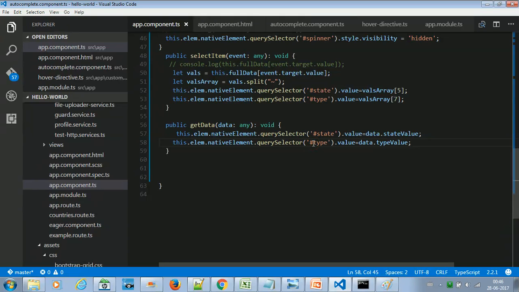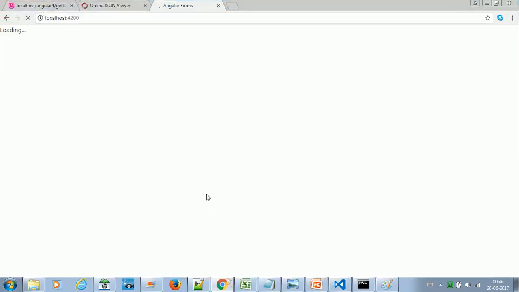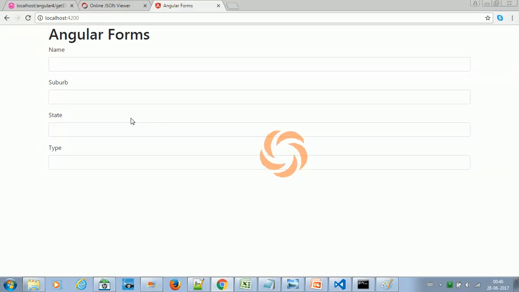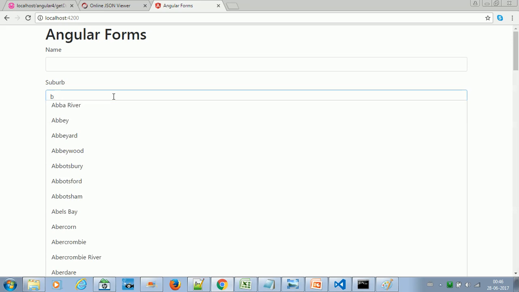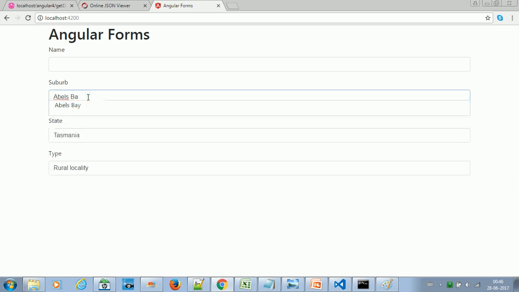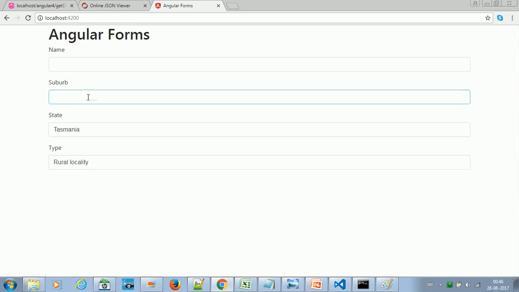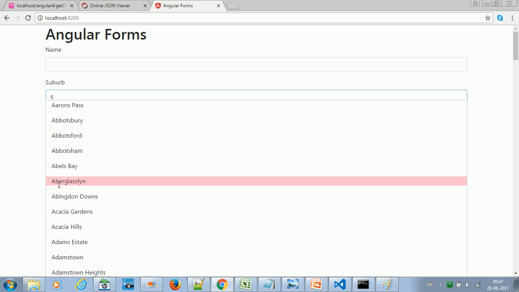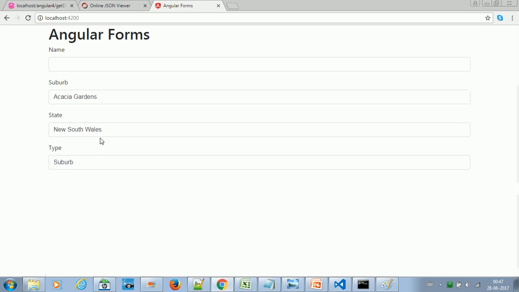So that's it. Let's save it, let's run it. Let it get loaded, it will take some time, and now it should display the value the moment we select something. Okay, now we will select B, say Abels Bay, click, and see, it has selected those values. Now let us take some other value, say Shakia Gardens, so New South Wales and suburb.